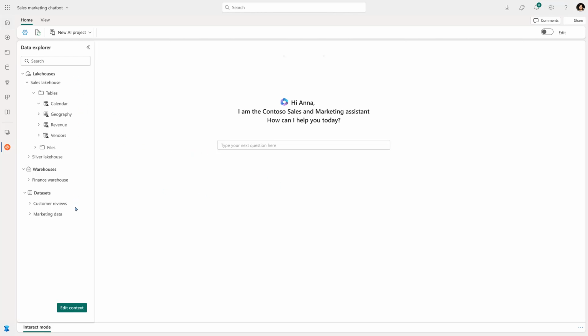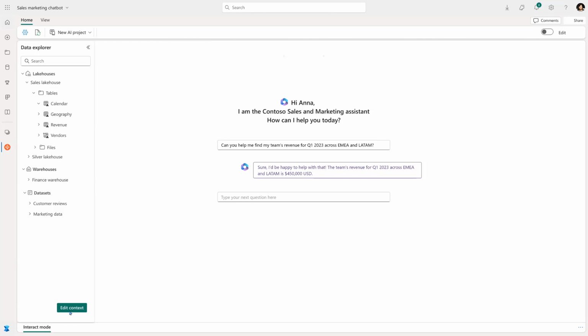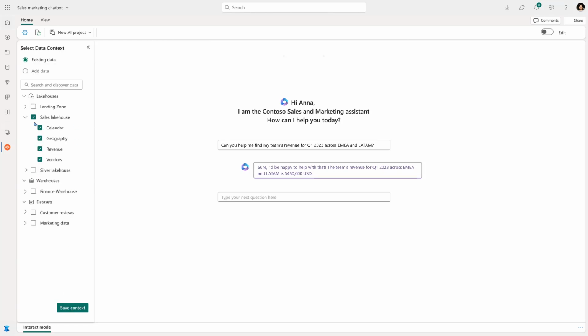on the left-hand side. If I ask a question about revenue for Q1, the plugin automatically knows to look in the revenue table of the sales lakehouse for an answer. I can also easily tweak the data context. In addition to the sales lakehouse, I would also like my Copilot to know about the finance warehouse and the customer reviews dataset from my workspace. I can simply add those to the context.